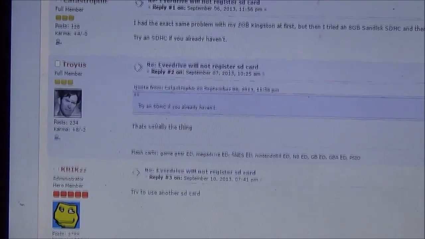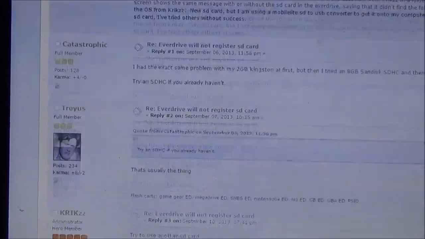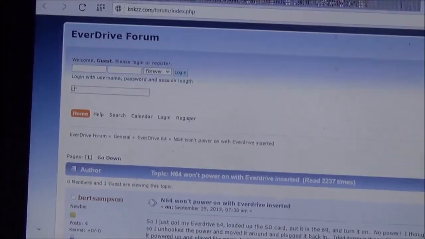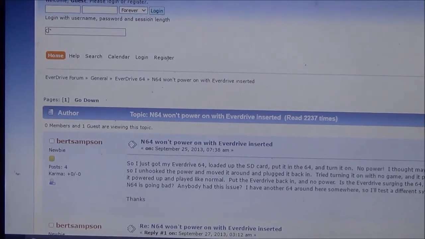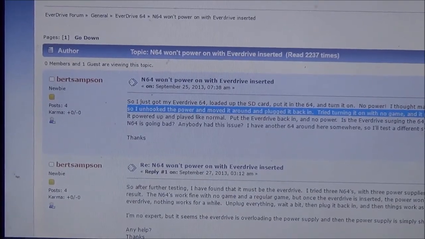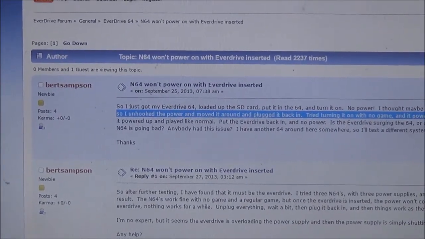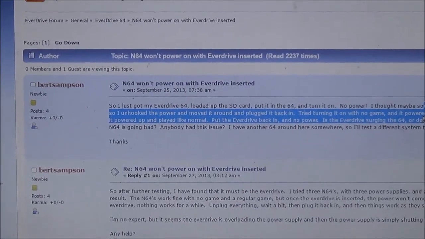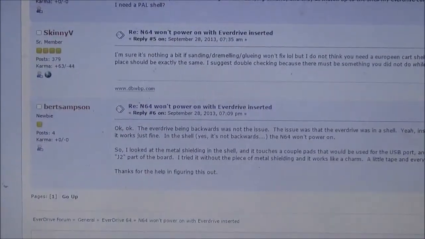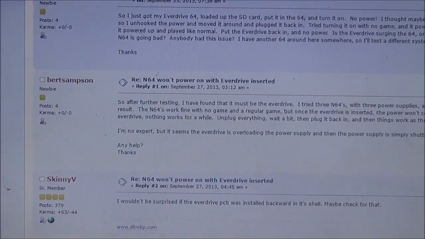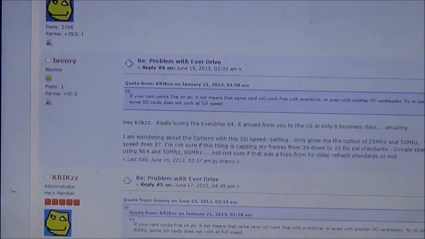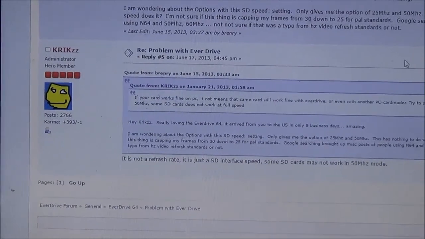Will not register SD card. They deleted his account too. Won't power on with the Everdrive inserted. So yeah, it'll power up. That is some weird shit right there. He's lucky it didn't destroy his power supply or his whole console. More problems.